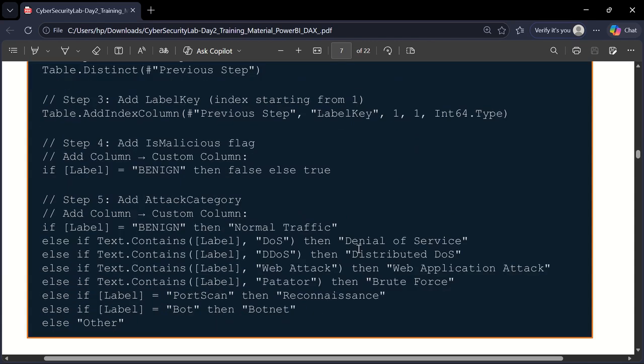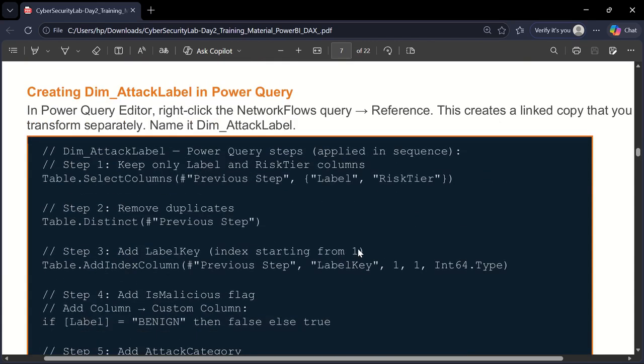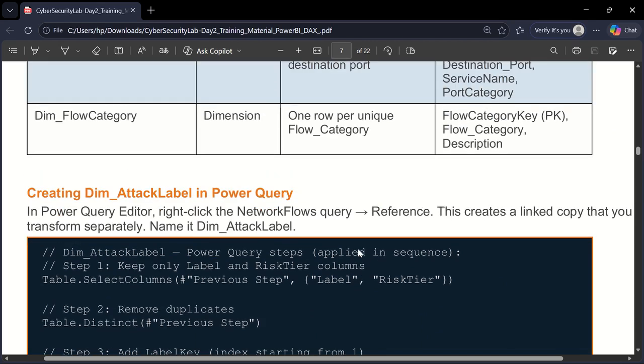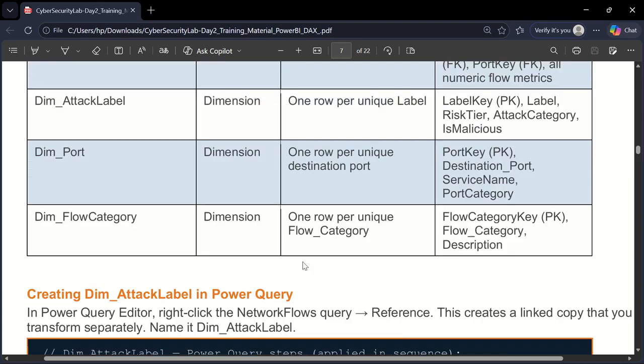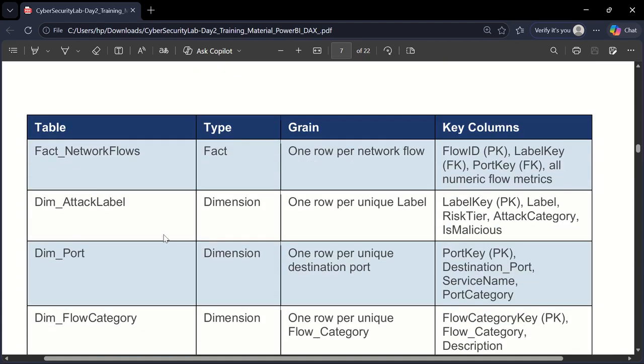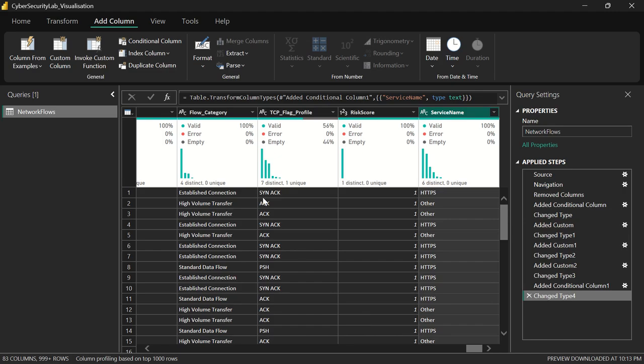But I like it to be as practical as possible. So I'll do a step-by-step way of creating them by just taking out some columns or creating new columns that we need, and so on and so forth. The first dimension we'll be creating is called the attack label dimension. Let me head back to Power BI Desktop and get this done right there.